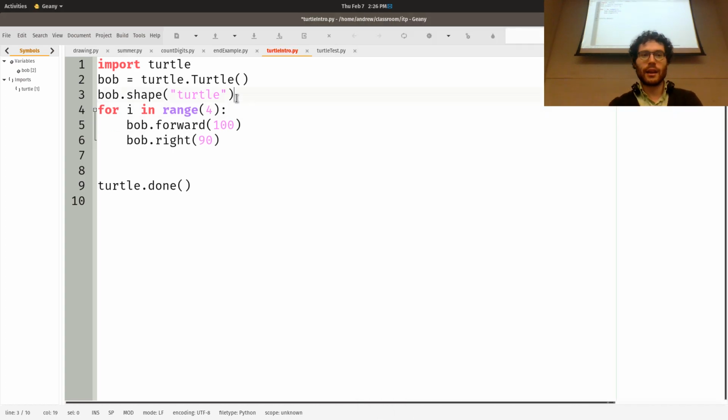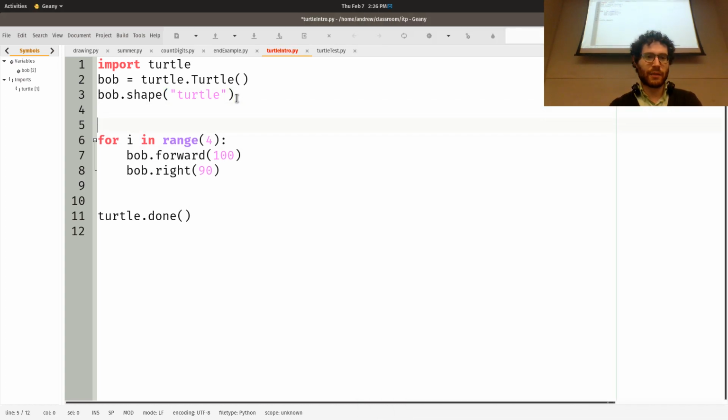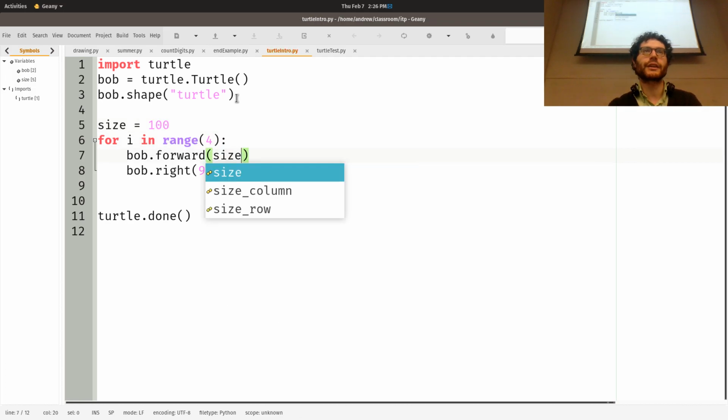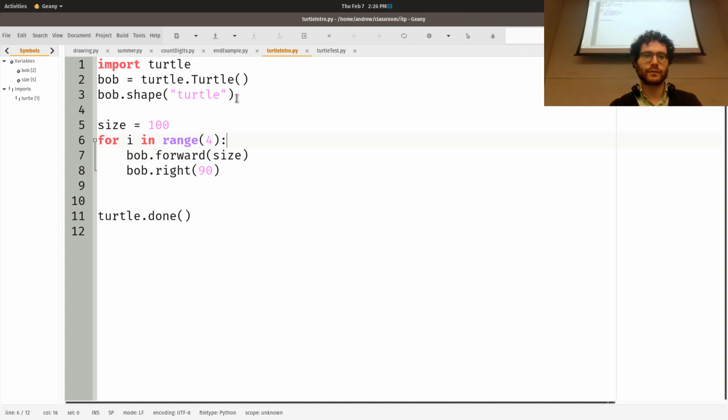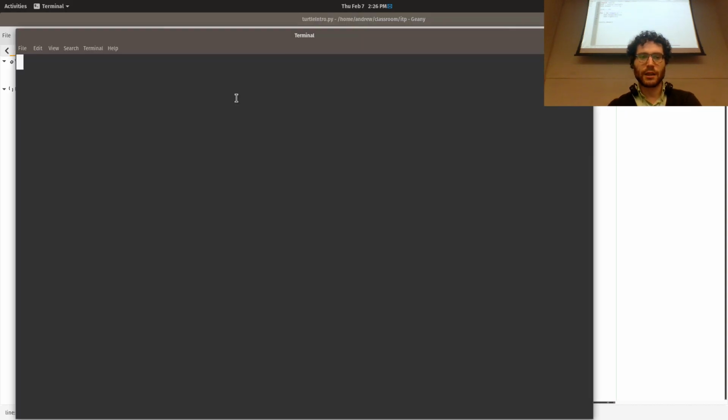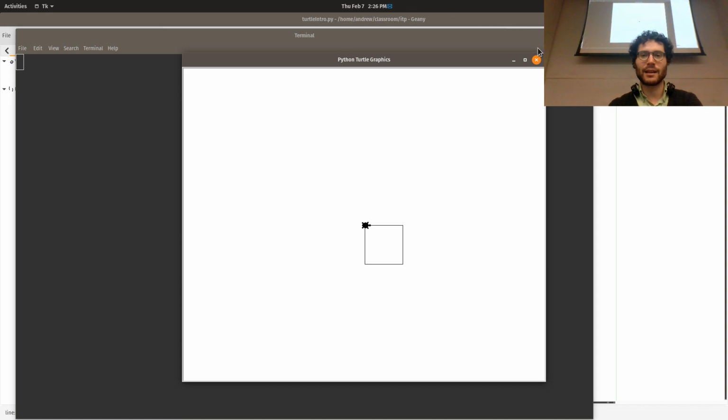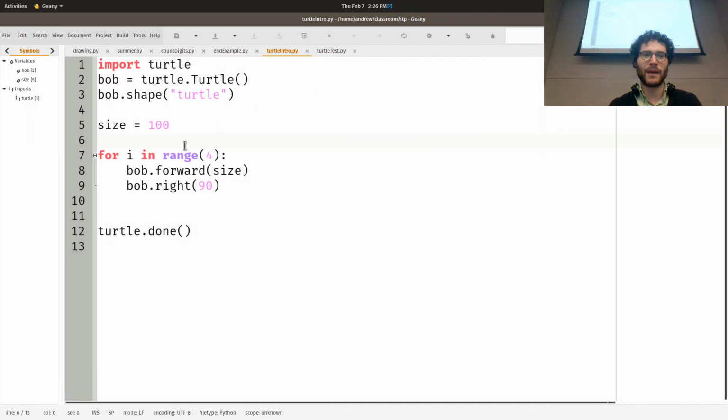And mind you, because these are numbers, we can do variables instead. So I can say size is equal to 100. And then I can put size over here. Now it runs the same exact thing, except if I want to make my size bigger, I can say, let's go ahead and make this 500. Now we'll move forward 500 pixels.